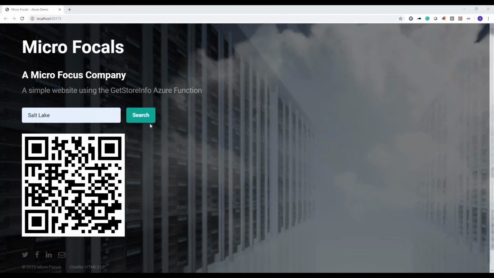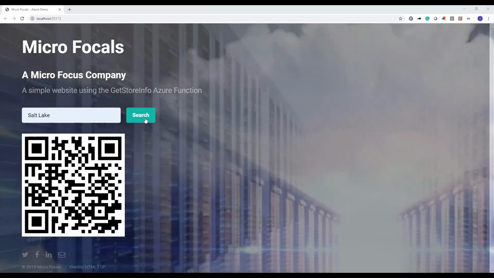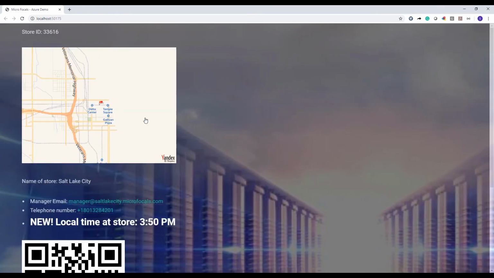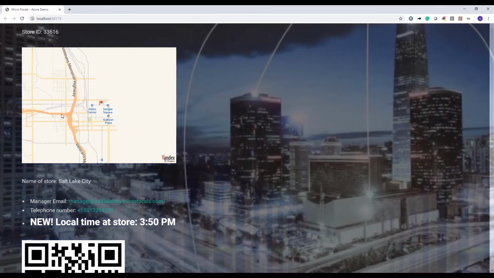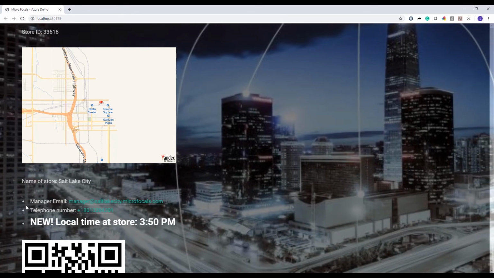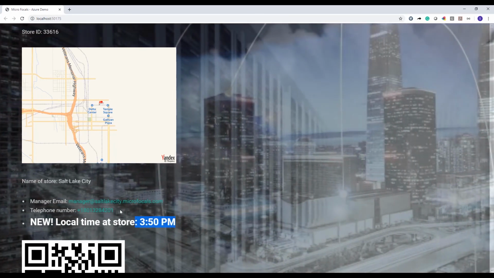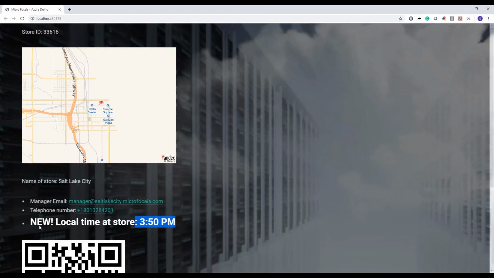All right, let's try it out. We can refresh the browser and we should see the local time enhancement appear. Here it is for Salt Lake. There's the map and the contact details, and here's our local time enhancement. It looks like we've still got enough time to call and make an eye test appointment.